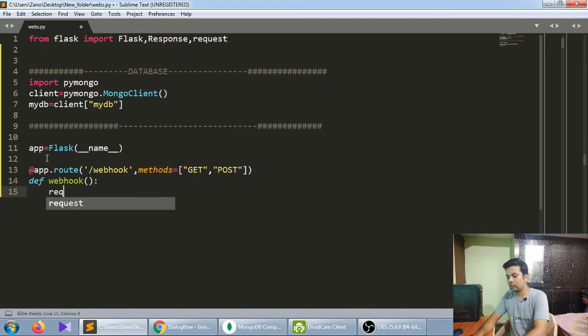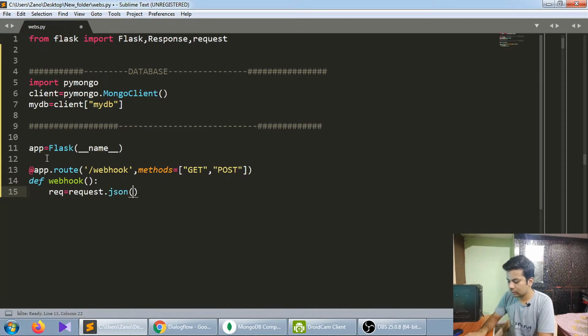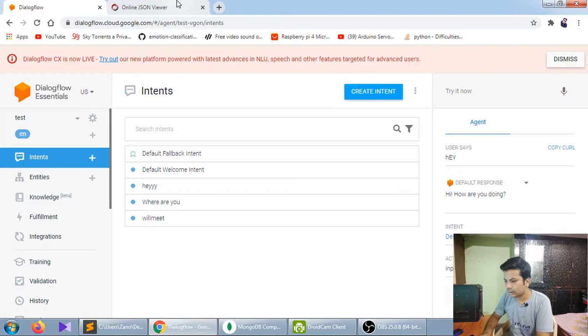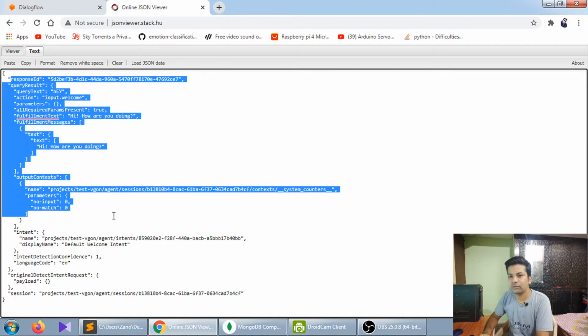Now we'll request the JSON file coming on this route. We'll say request.json, and we'll make force equals true. See, we'll be getting this file. Okay, everyone, when a user asks a question, we will get the whole of this file.